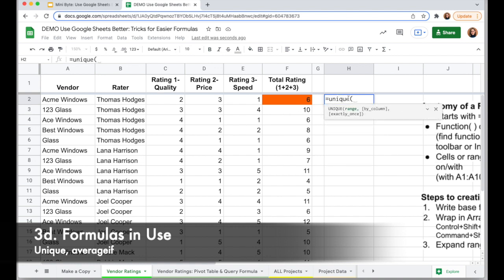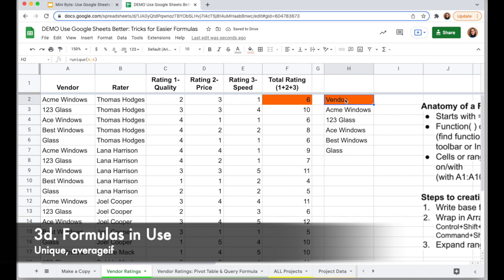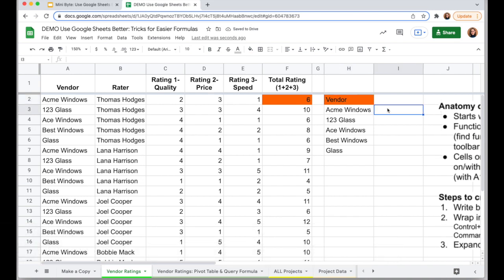So I'll use the formula unique. I'm going to open the parentheses, and the range would be column A, and I don't need any of the other qualifications here. Parentheses, enter, and I will get all the unique values from column A. So the next thing I want to do is do an average if formula.